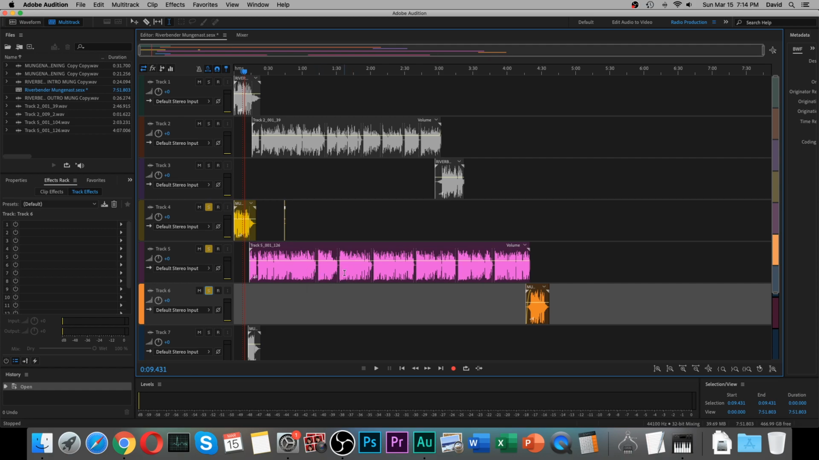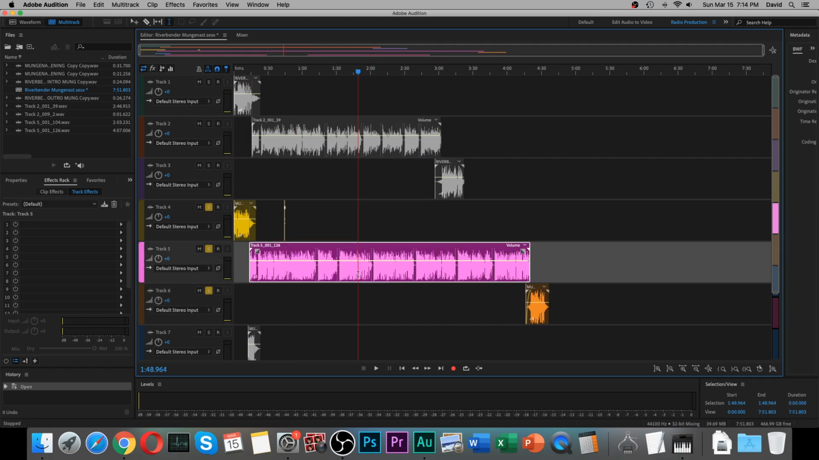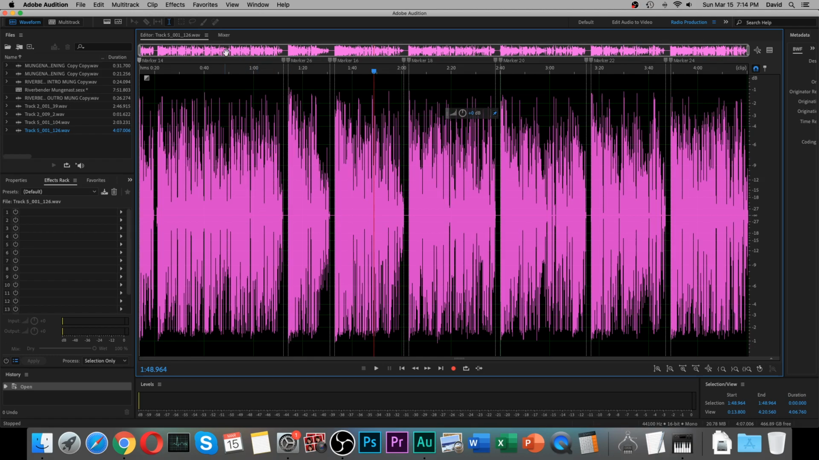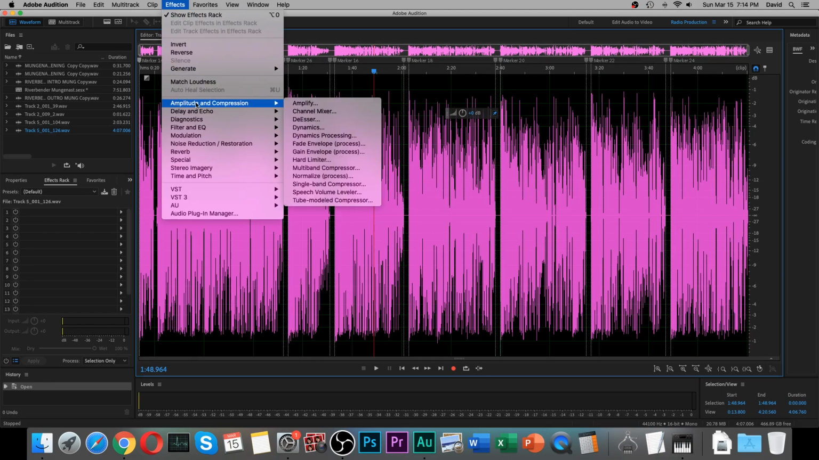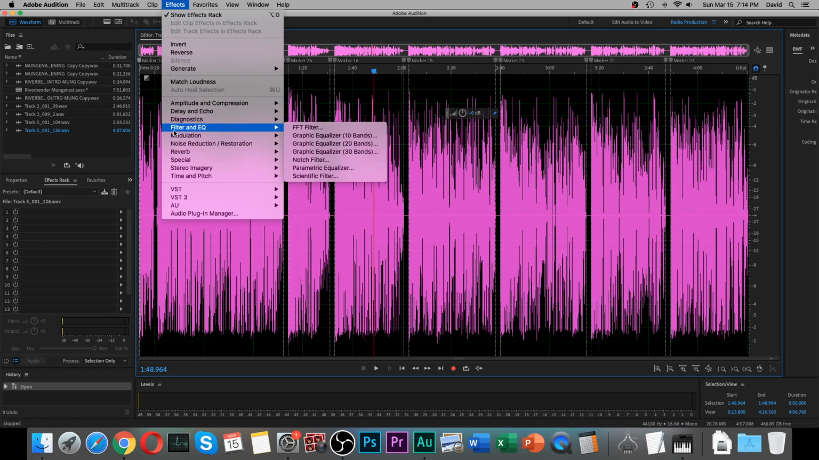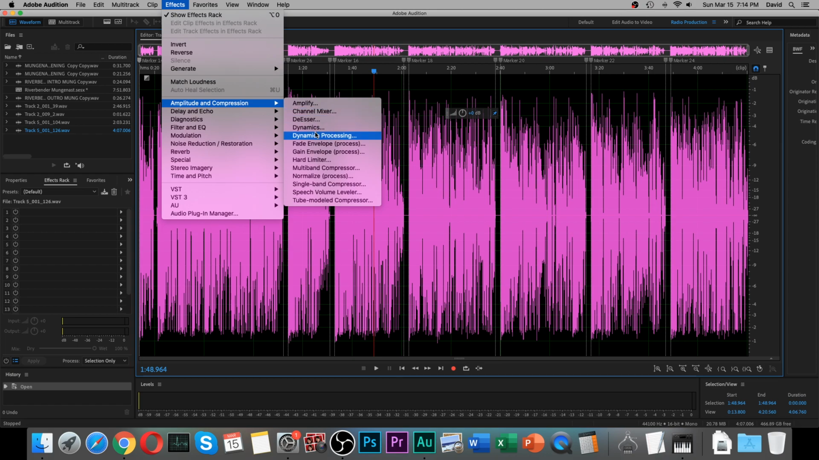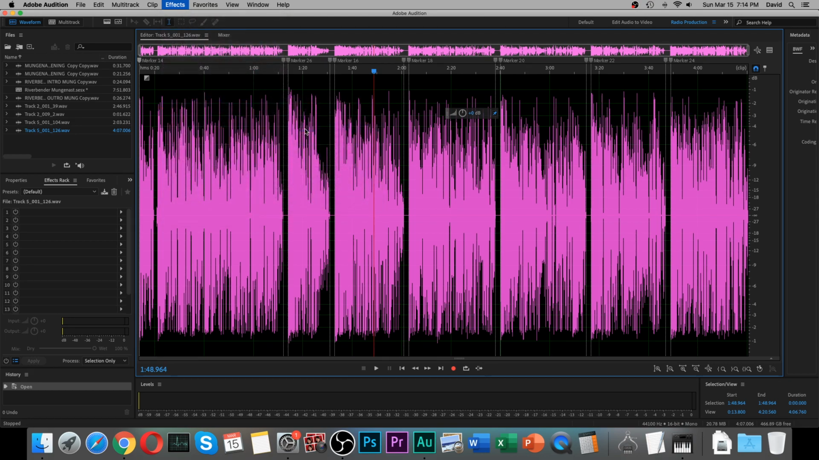So let's go into a piece of audio, this big chunk right here. I'll double click it, go into waveform. Then if I go up to effects, I go down, it's actually under amplitude and compression. A lot of people look for it in filter and EQ. It's not there. It's amplitude and compression because it's actually an effect. It is not exactly EQ. So let's go into it and check it out. I'm going to click on dynamics first.